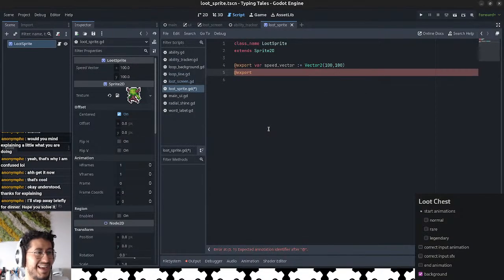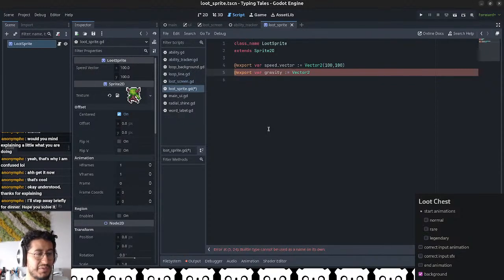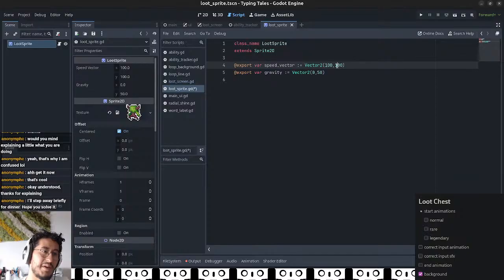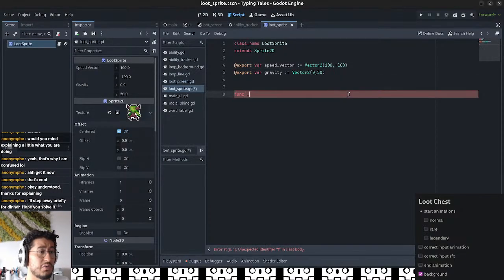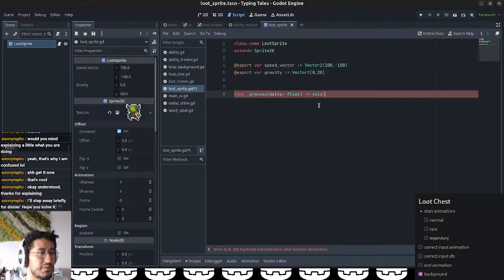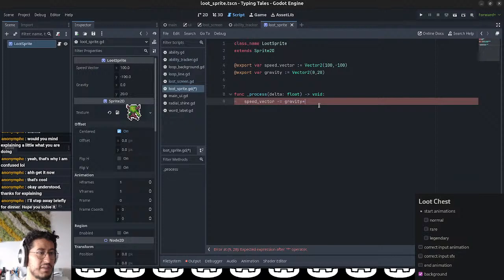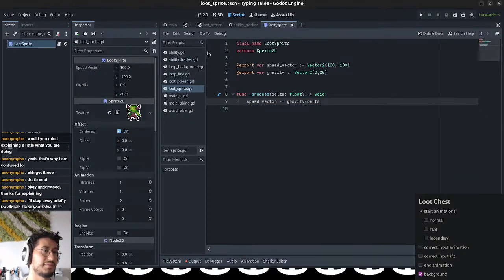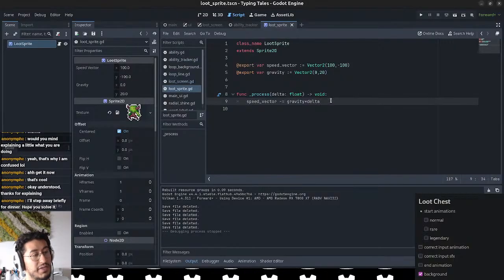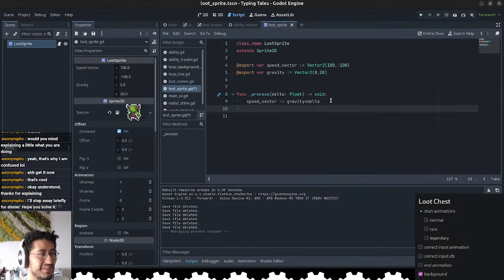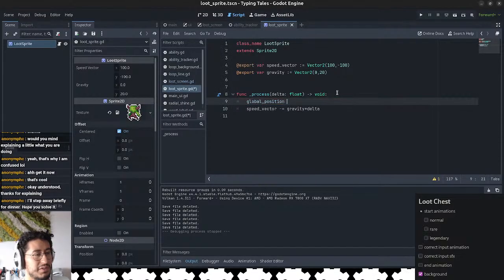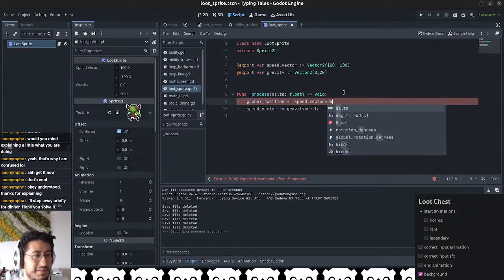Let's see. And we're going to have a gravity vector here. And this is going to be 0 times minus, oh no, wait, 50. And this needs to be minus 100. I always forget Godot's Y goes upwards. Why? Don't ask me. So what's going to happen in the process? So in the process, we're going to say our speed vector is going to be minus equal to the gravity times delta. Ta-da! Okay, and then we're going to say loot sprite. I mean, we can move it first, right? So global position is going to be plus equals speed vector times delta. That makes sense.